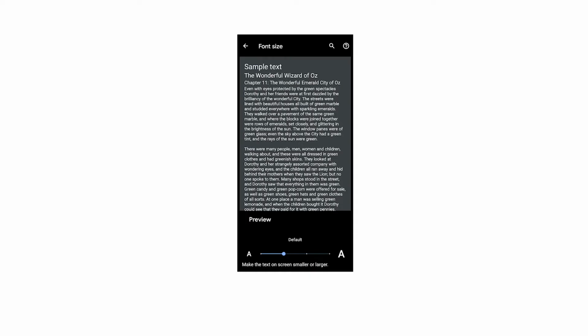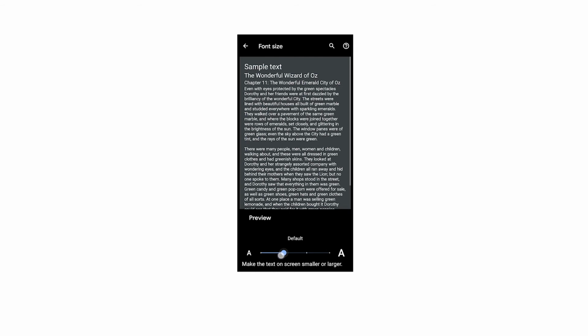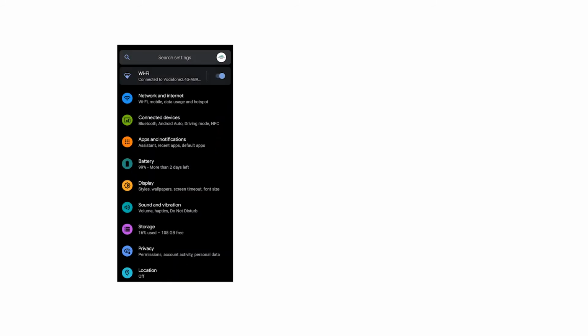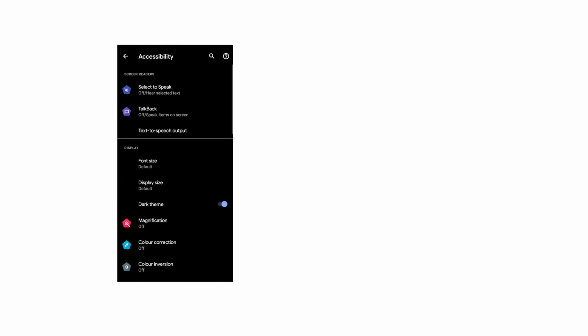If you're having trouble with the size of the text showing on the screen of your Android phone or tablet, there are a few options you can adjust to make it easy to read. First of all, open Settings on your phone. Then scroll down and select Accessibility. Under the Display section of the Accessibility menu, you'll find Font Size.